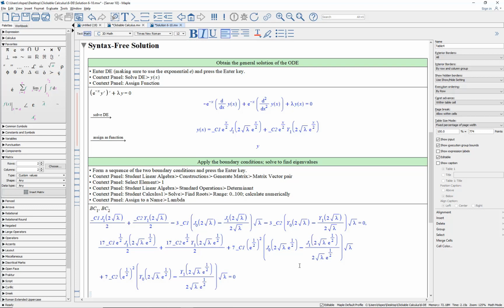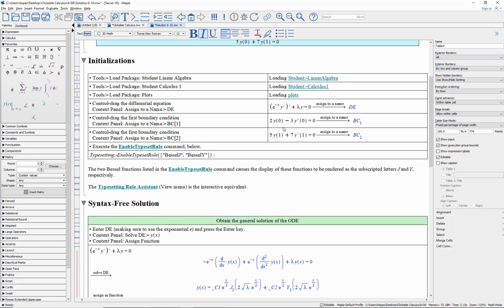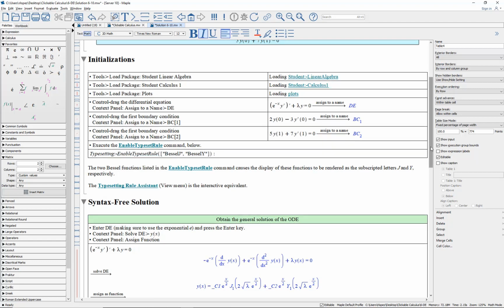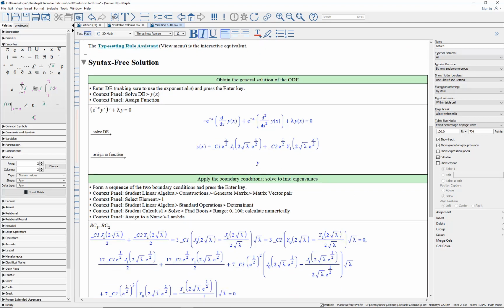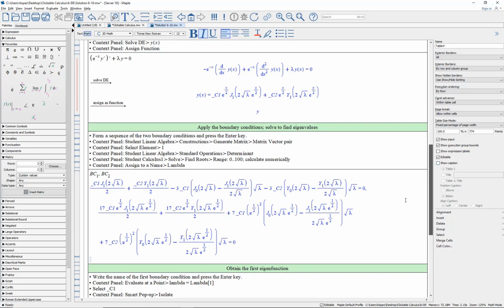These are two equations in underscore C1 and underscore C2. The reason you're seeing Y and J is that the boundary conditions up here are written with Y, and Y has been defined here. So when we write the names BC1 and BC2, it inherits the solution that we've just found for the differential equation. But how do we solve these equations?